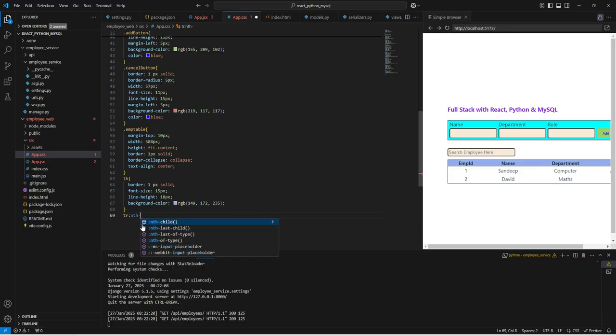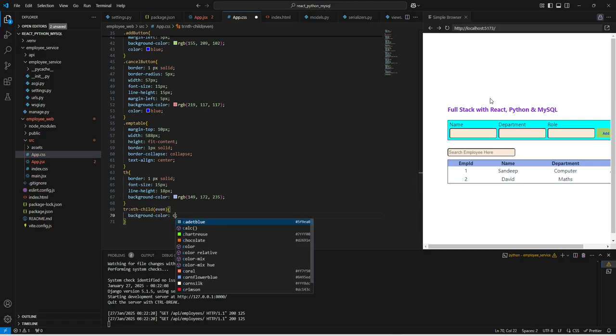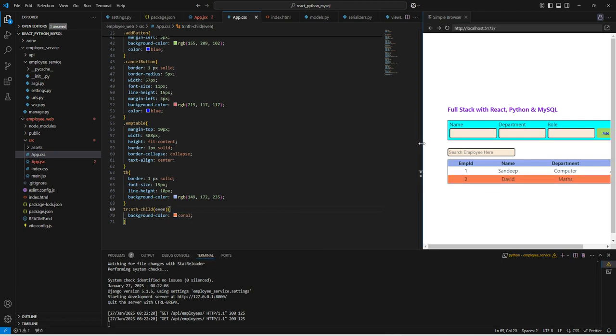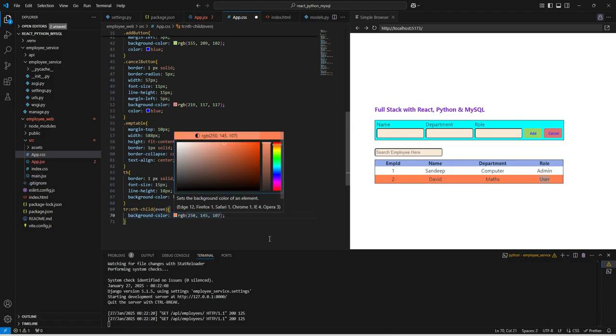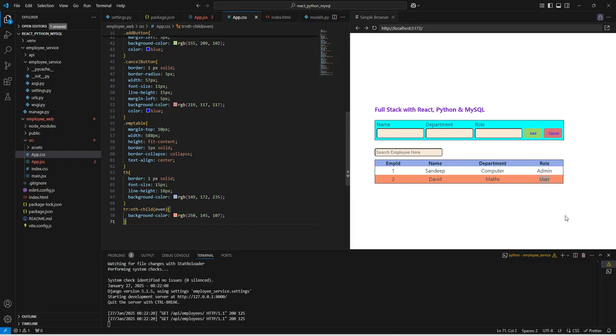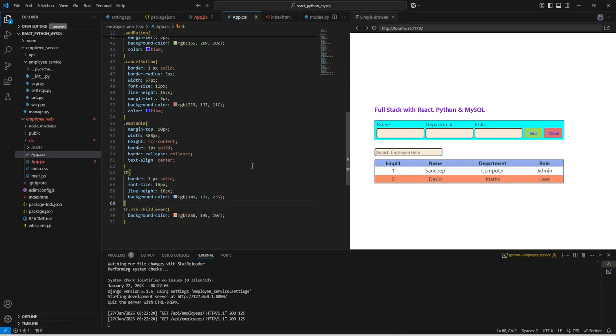Now for rows, for each nth child, for even rows we can add some background color. Let us say we can use background color coral. We can save it. Seems good. Now let us see, here we can make some difference. Okay, fine. Now this is about the nth child for different colors. Now it seems good.